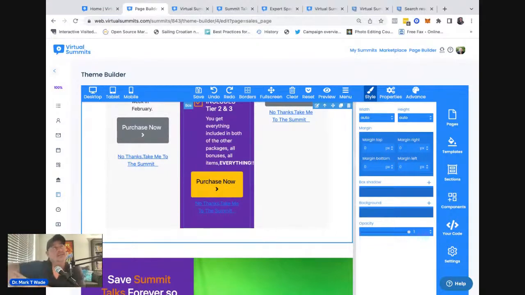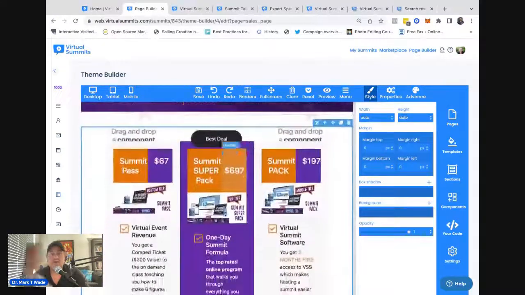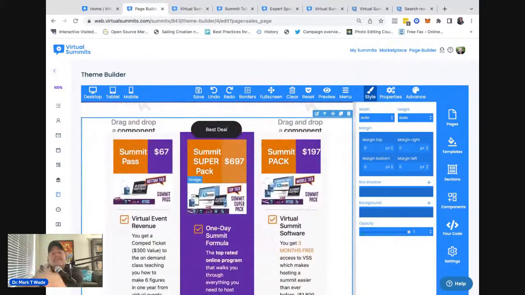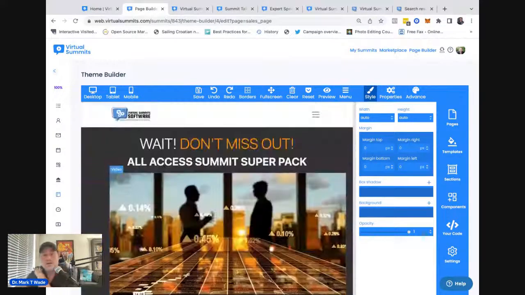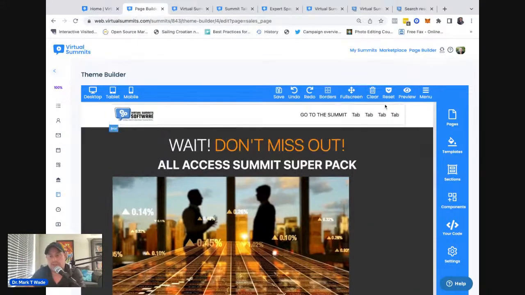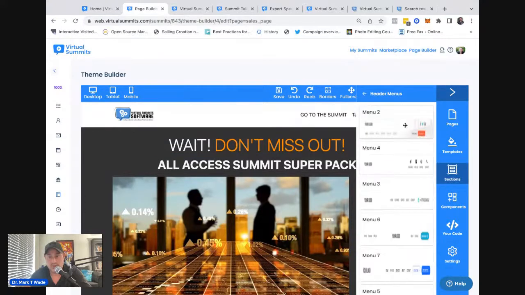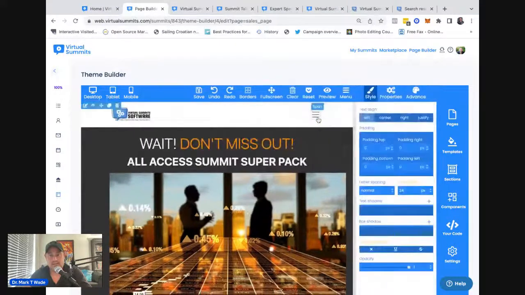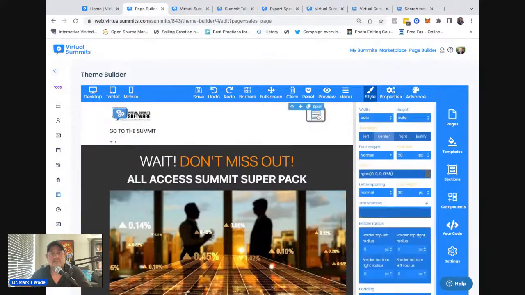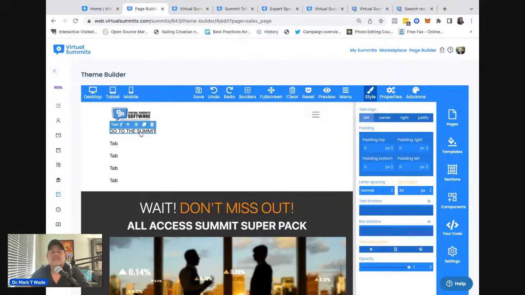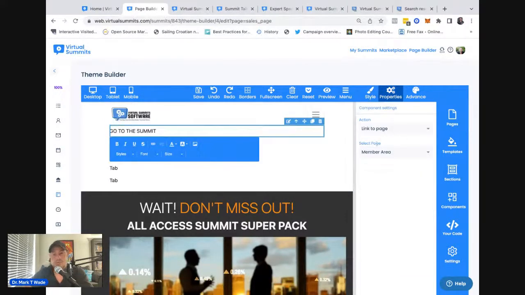Okay. Now here's something you should do. This isn't a mistake. This is just something that's missed a lot of times on your sales page. If you're going to be sending your attendees there, you want to give them an option or a way to get to the summit. If they don't want to buy, you don't want them to be frustrated: I just opted in, and now I have no way to get to the summit. So you're going to do a couple of things. One, you want to bring in either a section, so a header menu like this, and set in a menu, or you just want to have a link up here that links to the members area.